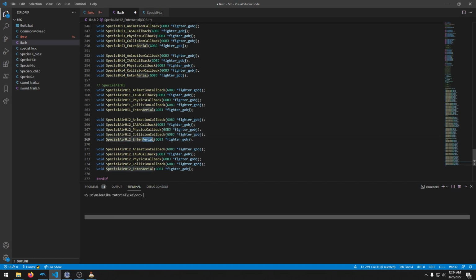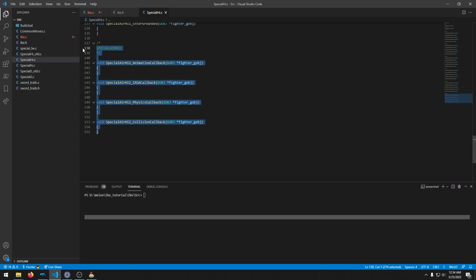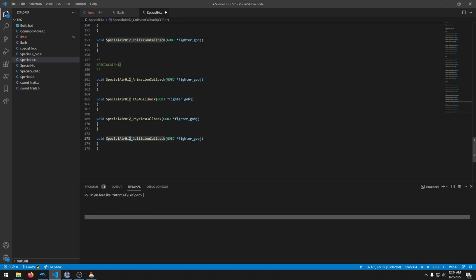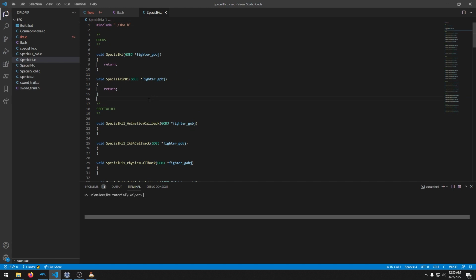Oh, that's not right. Aerial states have enter grounded, not enter aerial. All right. So it's in my header file. Now let's make it exist here. So that's 4. And that should be the last of the setup I need to do. So now I'm going to move on to actually writing the code, which is the fun part.